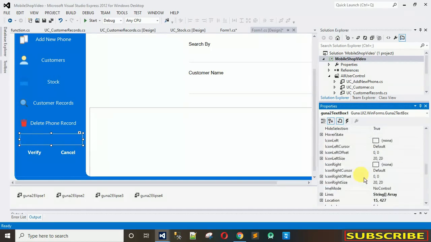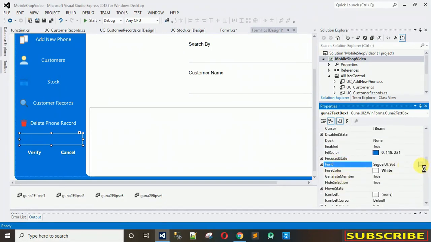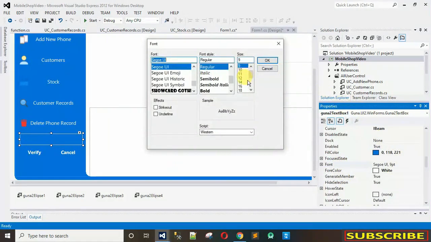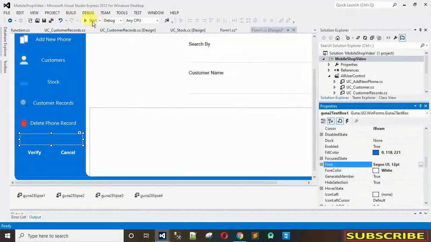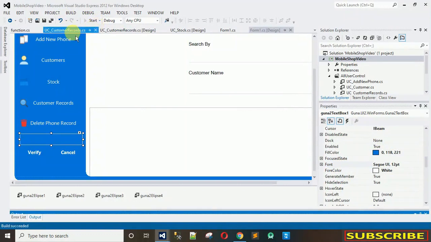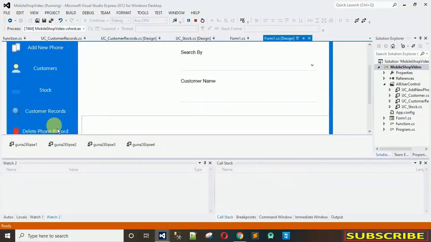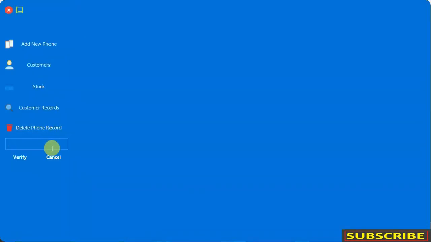Okay, so now next thing what we have to do is we have to increase the font for this text box. Search for font, click on this, select 12 and hit OK. Now start this and let's see if that works or not. Okay, so here you can see this, whatever I write is now in the white star format, so that's working fine.